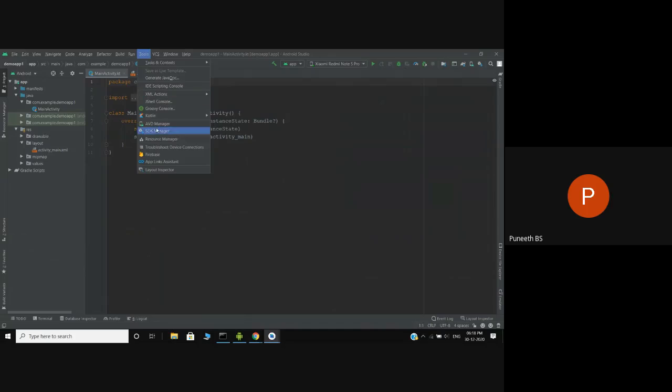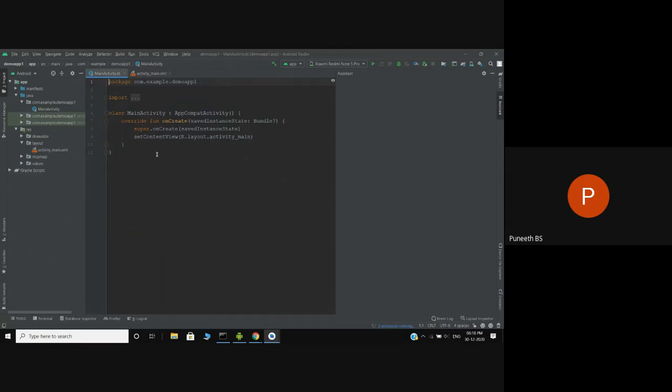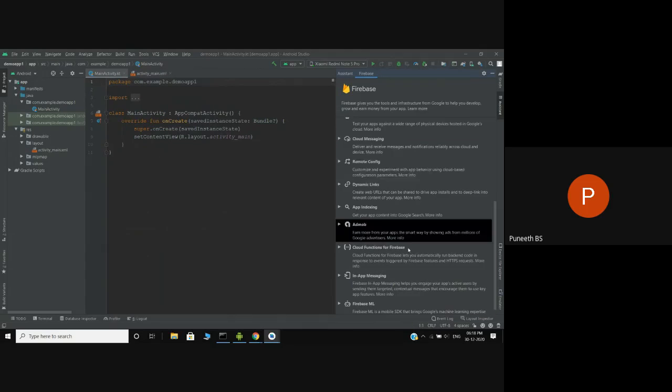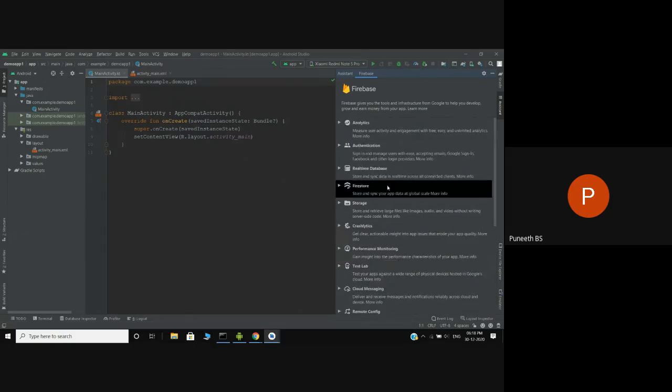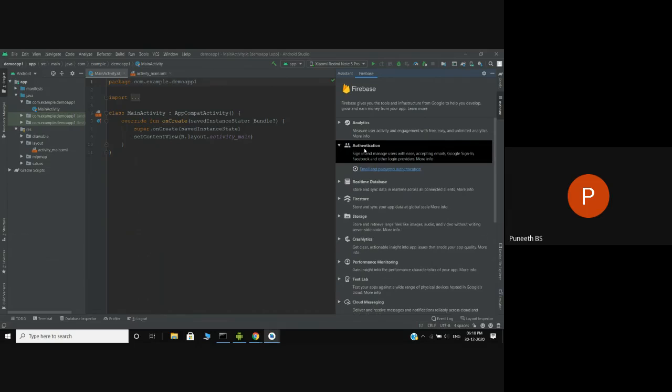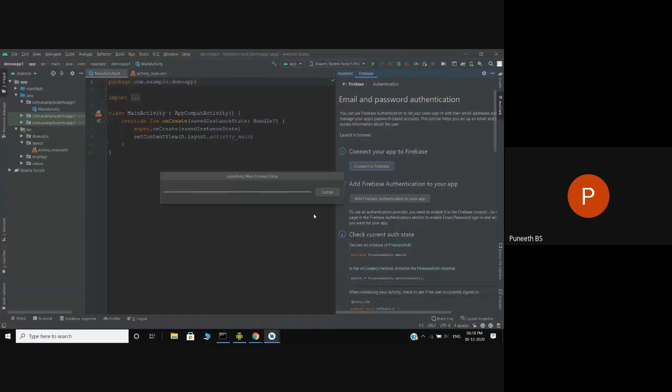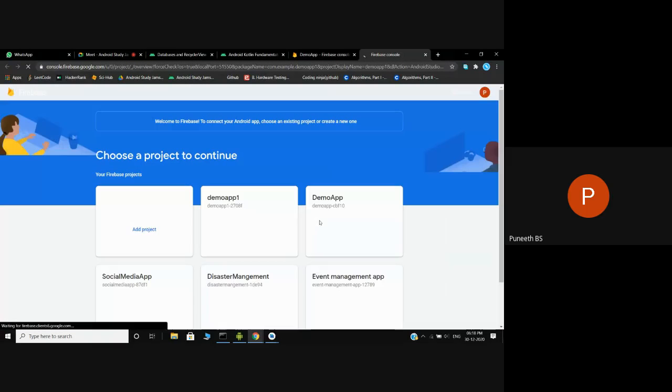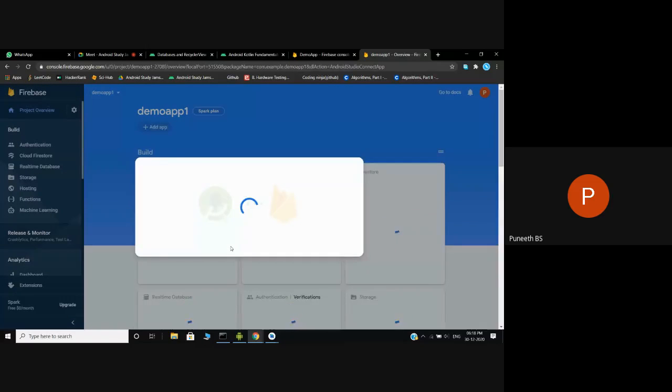So now I just showed, right? You have to go to the tools and you have to click the Firebase option. So if you click the Firebase option, this window will appear. And here you can see that you have many options, right? As I said, all the options that you find in the Firebase are here. So suppose I want the authentication part. I'll just click here and I just click this email and I'll just press connect to Firebase. So if I press it, I'll be redirected here actually. So you see it's actually automatic, and I'll just say this demo app.